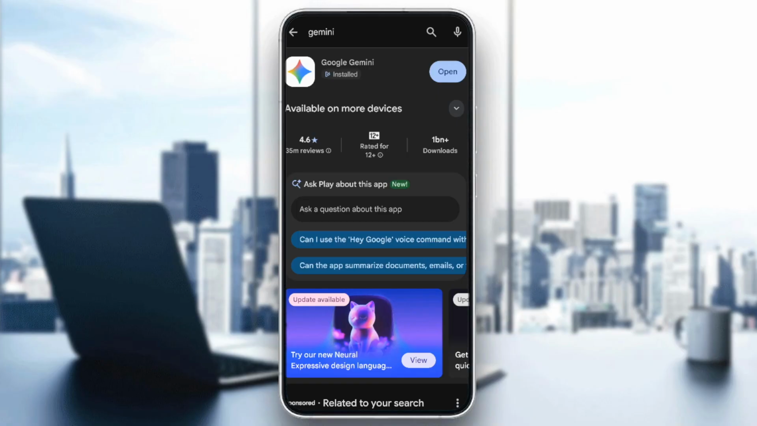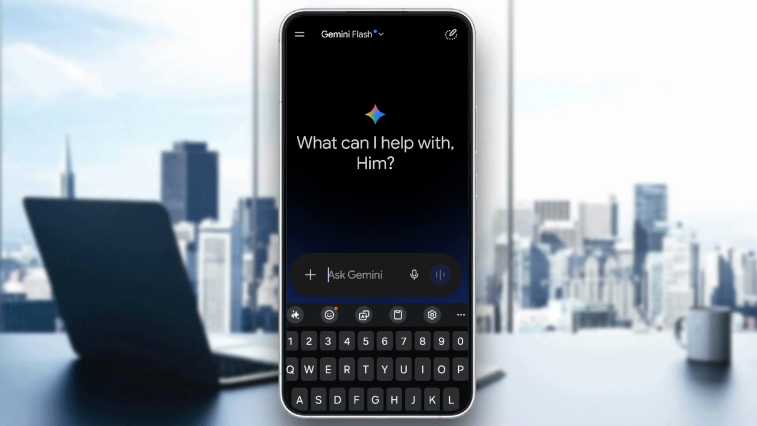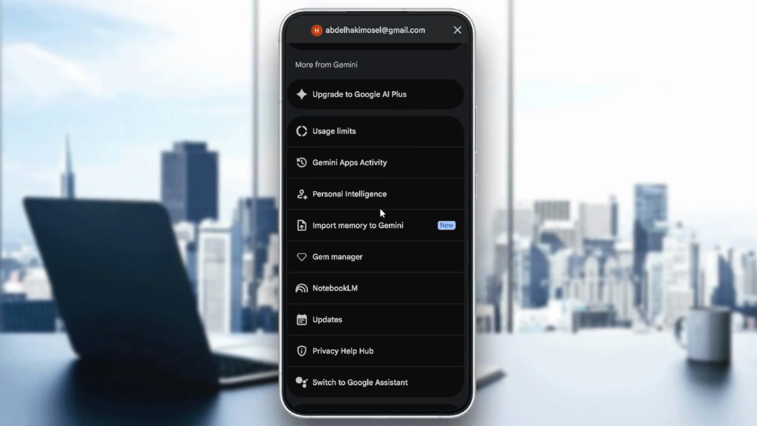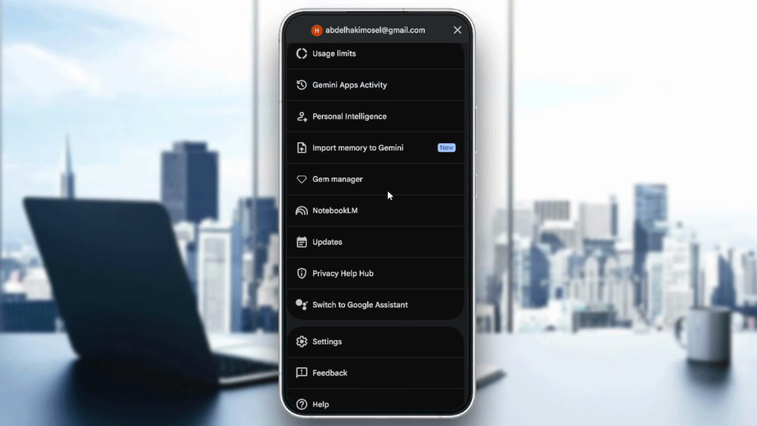In Gemini, at gemini.google.com, if you don't see the prompt, tap the settings and help gear icon and look for the import memory to Gemini option. Let me check. Upgrade to Google AI Plus, usage limit, Gemini Apps activity, import memory to Gemini. As you see, this is new.